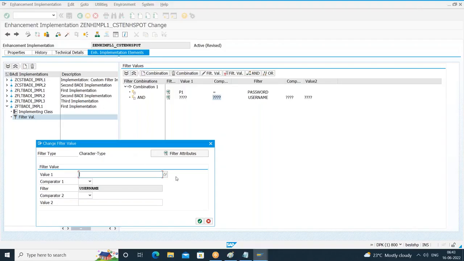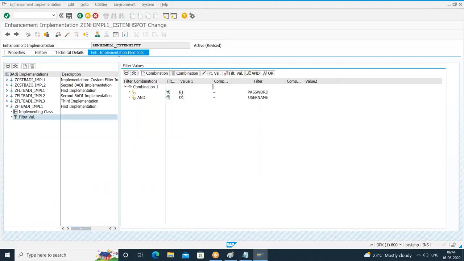Actually, you can see here when I browse this, I'm not getting any F4 values. Yesterday, that filter was associated with a data element, and that data element has a domain, and that domain contains a value table. When I browsed it, it showed all the country keys, but here it is not referring to any dictionary object. So I have to give the values manually. Let me give the value u1. So this is one combination, u1 and p1.